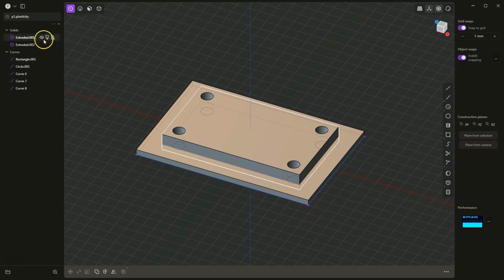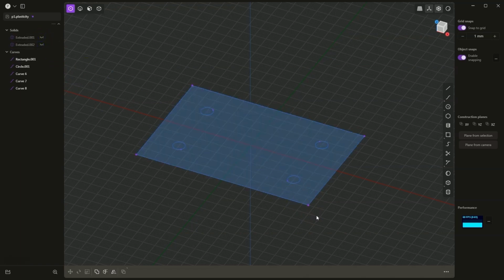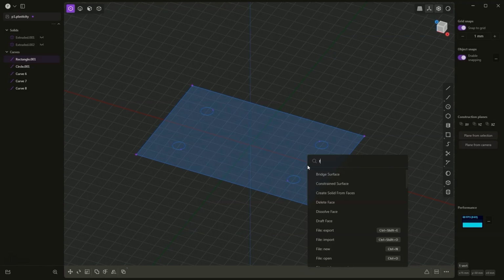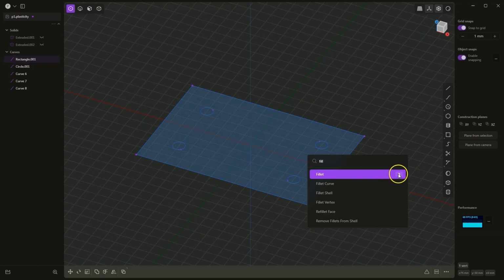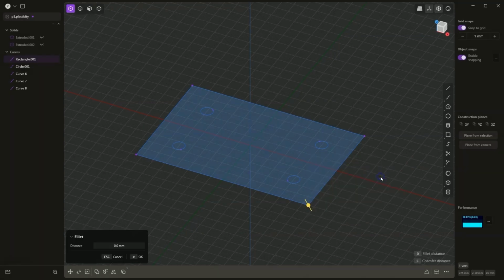I will turn off the visibility of the solids, and now I can select, for example, this vertex. And here by default no command is activated, but when it comes to vertices on flat geometries, we can, for example, add a chamfer or a fillet here. This command is located in the command list under the name fillet, or we can invoke it by pressing the letter B on the keyboard. If you choose this command, you can add a chamfer or a fillet here, depending on which direction you drag this gizmo.